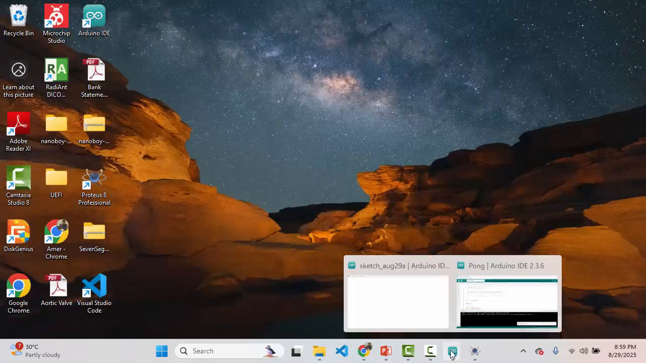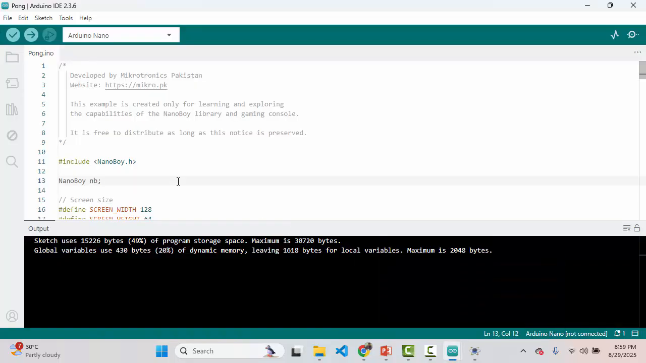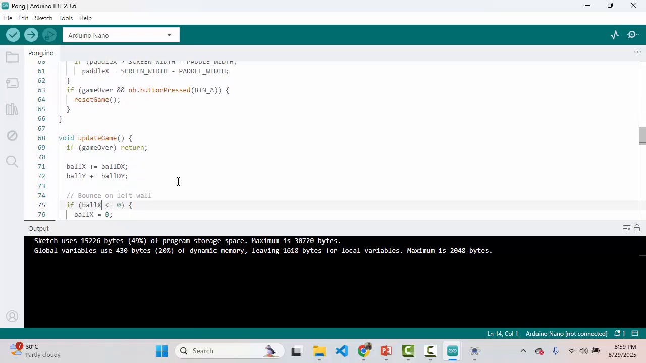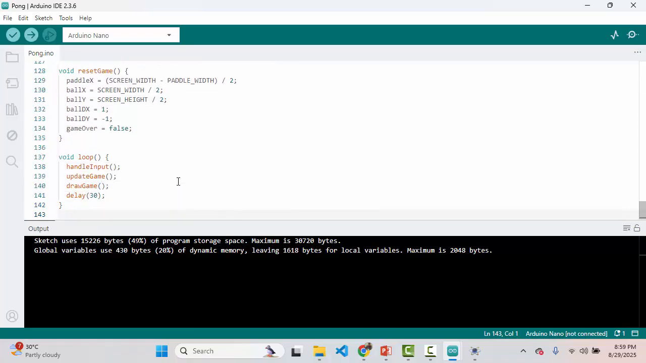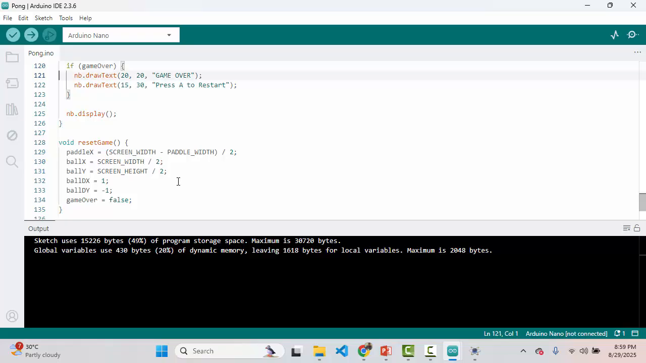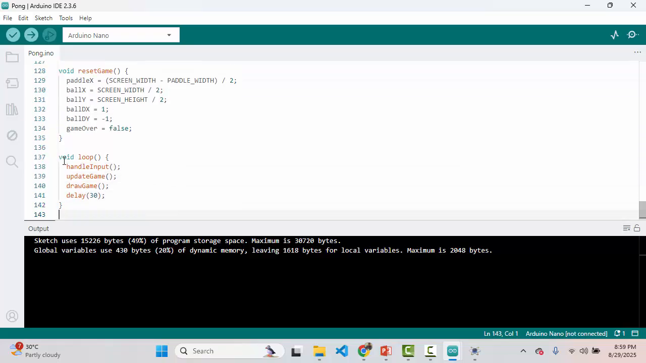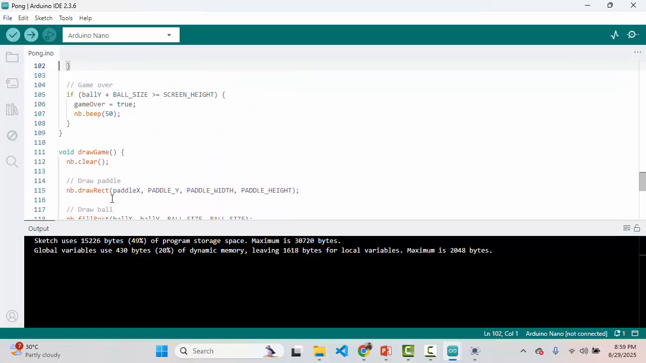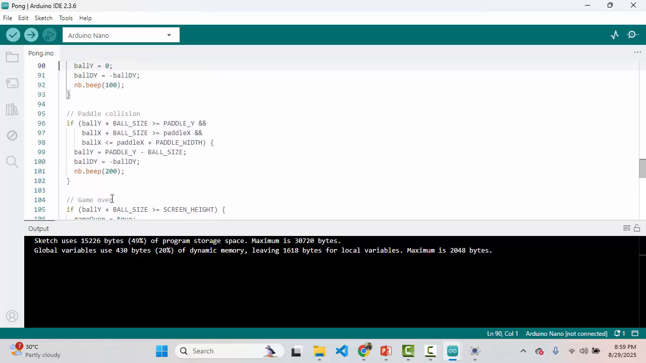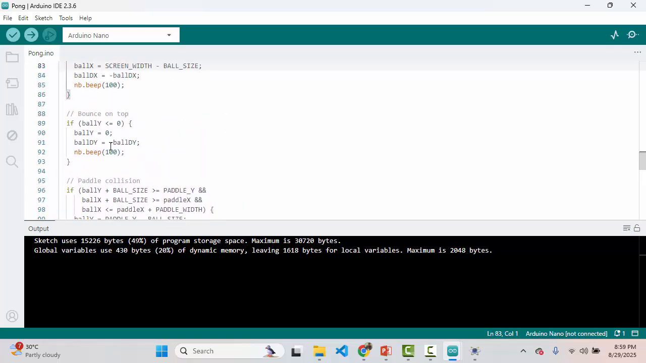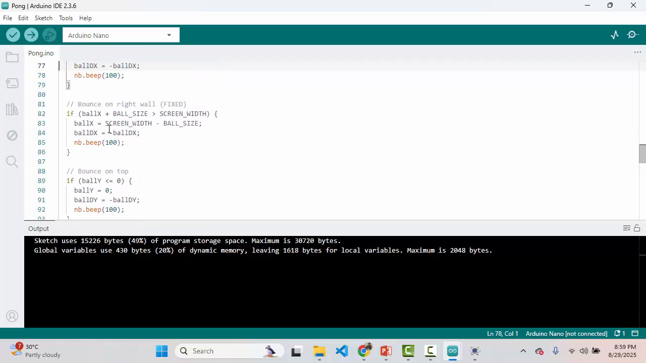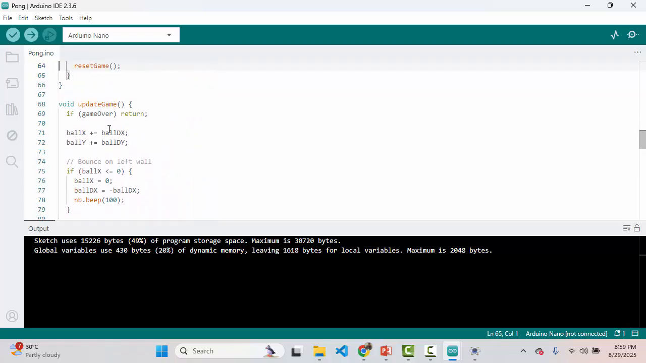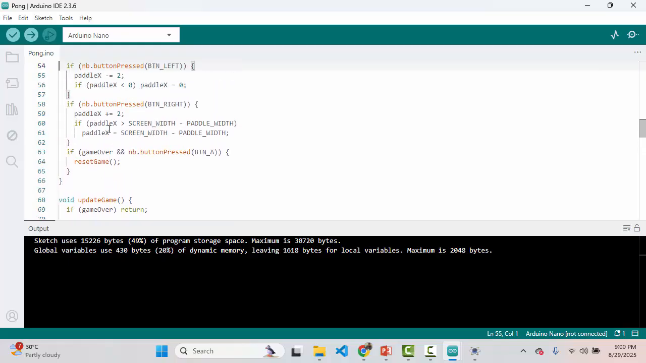And if you look at the code, let's look at the code. So you can see this is a small code, only 142 lines, and the idea of this loop is that all the game is handled here. Handle input, update game, draw game, and just delay. You can change it. And here are the different functions: draw game, handle inputs, collision. You can check the bouncing ball, etc.